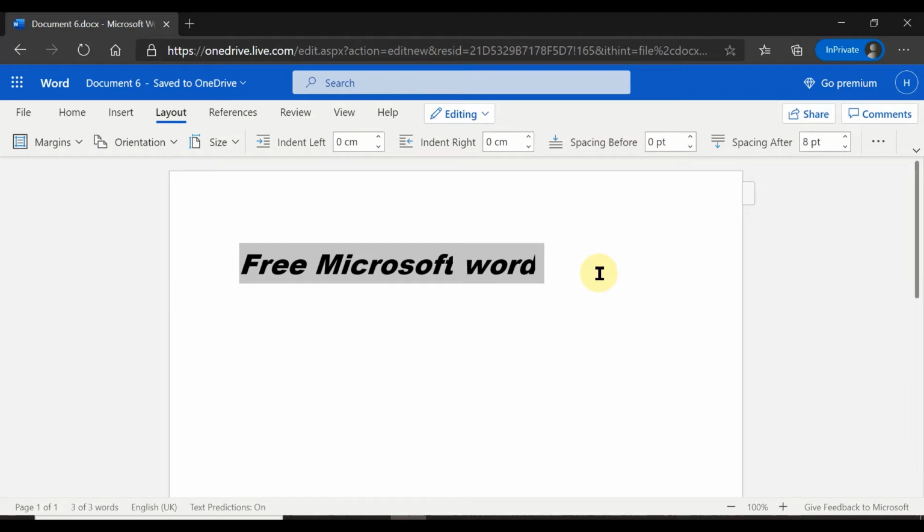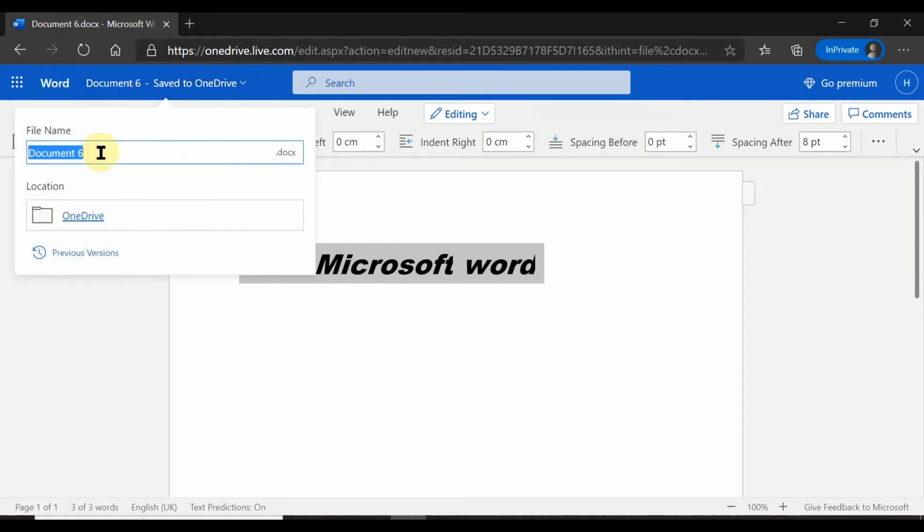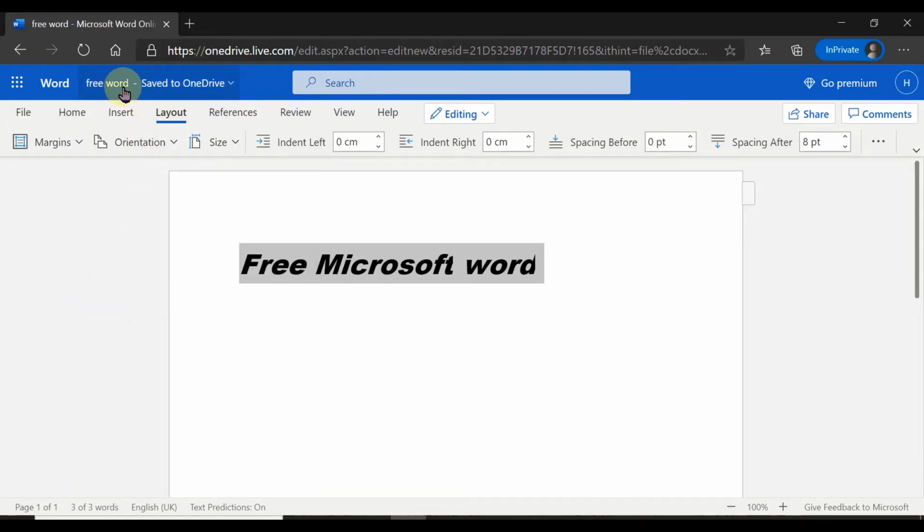Now let's say I now want to save this onto OneDrive and also to my local hard drive. You can see straight away just up here, this section is like your title bar on the desktop version, where the name of the file is visible. At the moment you can see it says document 6 and saved to OneDrive. All you have to do is click on it and then you can change the name. I'm just going to change this one just to say free Word. Free Word is absolutely fine. I'm happy with that name. And then if you just click out of this section, it will take the new file name that I have given. So this is how you would actually save it on the OneDrive.